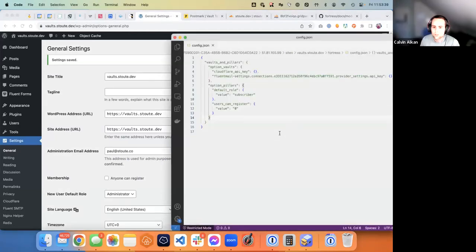Option pillars, default role, users can register. Let me check if you have a typo. Roles and pillars. Because it did set it correctly when we logged it in, but it didn't set it correctly. Yeah. Default role value subscriber. That's kind of odd. Try it again.